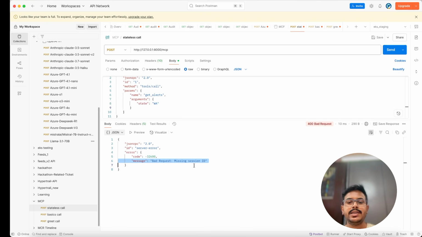Both stateful and stateless have their pros and cons, but in this video we wanted to go ahead with the stateless one, because that will be useful for scaling your infrastructure and for deploying on microservices. So let's see how to make our server stateless.